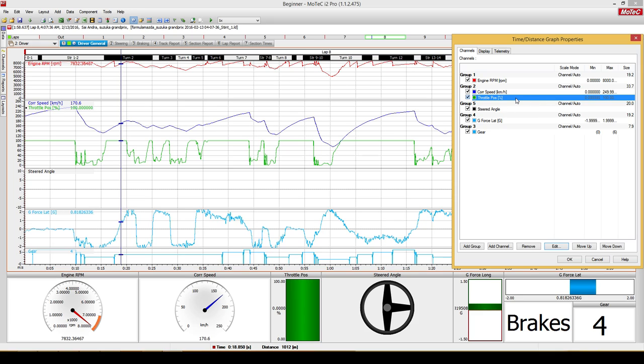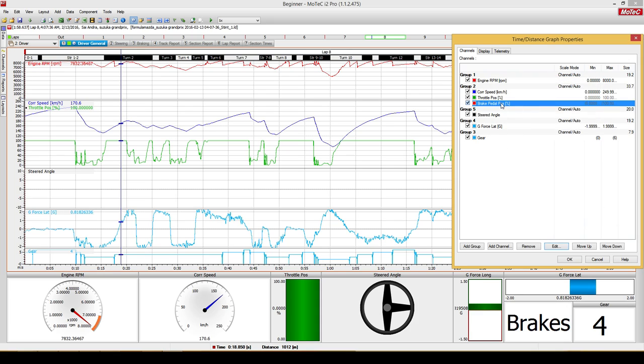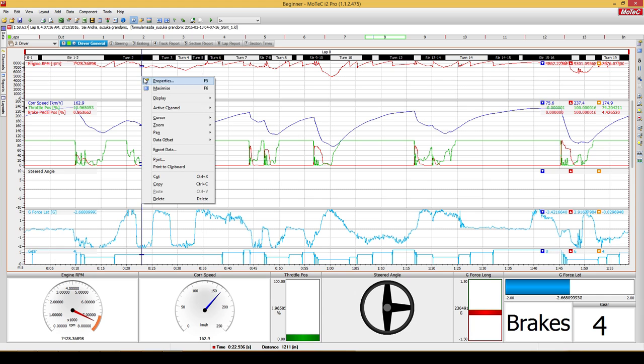And you know what? We're going to do that right now. So we're going to add brake position to group 2. So just highlight group 2, add channel, and just in the search bar type in brake, yep, brake pedal position. There we go. Adds a channel. Hit OK. Now you can see it's overlaid on top of the throttle. Now if you want to see throttle over brake, just change which one is highlighted. Simple.